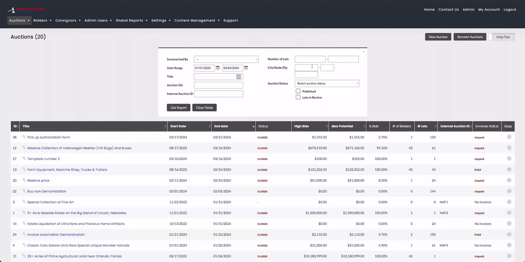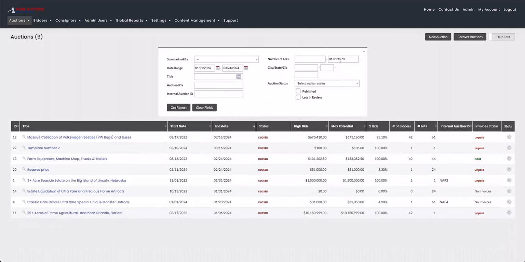Next up, if you're not sure how many lots are in the auction, or if you know which ones there are, you can refine by number of lots. So if you know that there's auctions between 0 and 100 lots attached to them, you can search like that. Next up, you can type in the address of the auction. If you know the city, state, or zip, these can be put into these fields here.